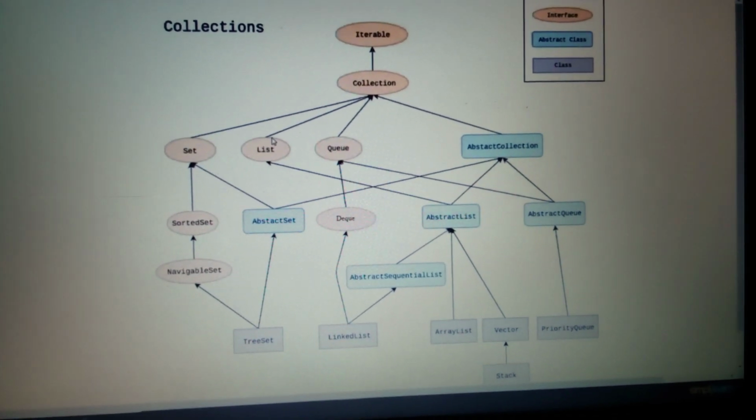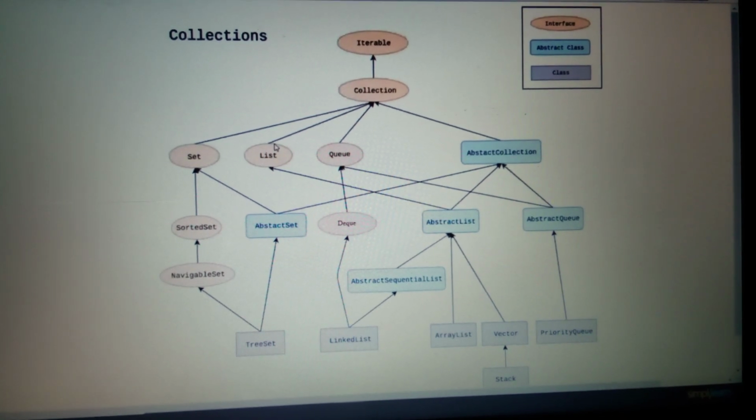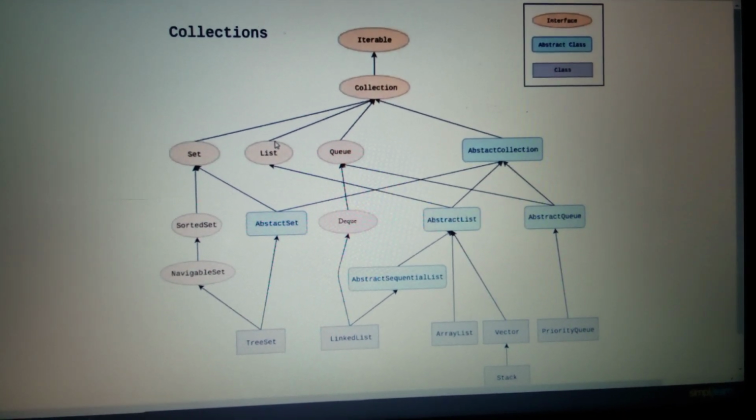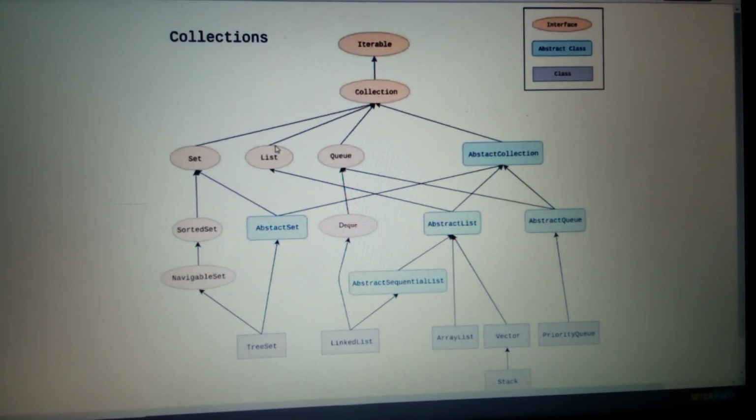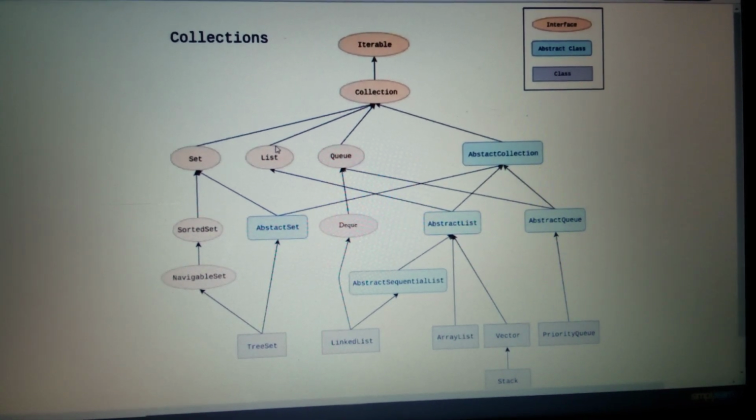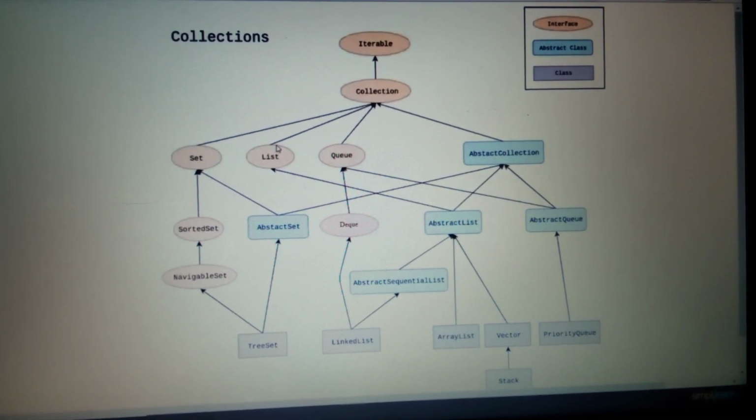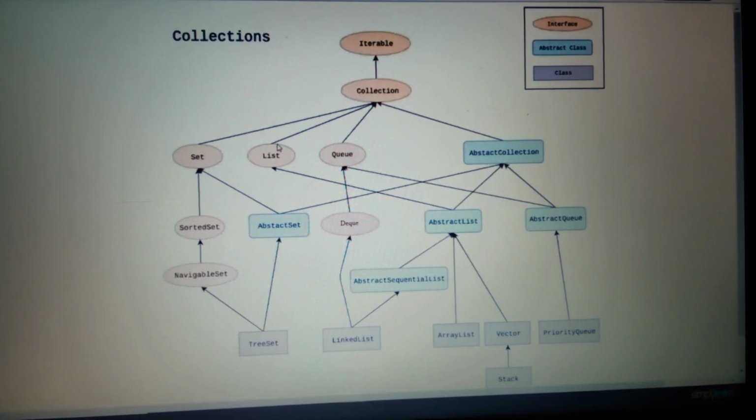But at the same time, the list is basically an index based collection. You can access the elements starting from the index 0 till the last element. That's the basic value proposition. So whenever you have a requirement where you want to access the elements in a predefined sequence and one by one, then you should use list.